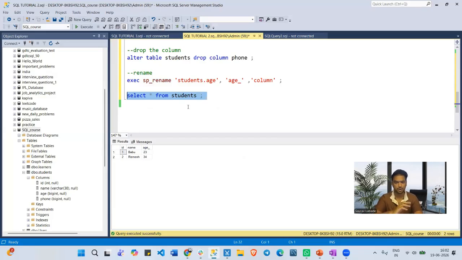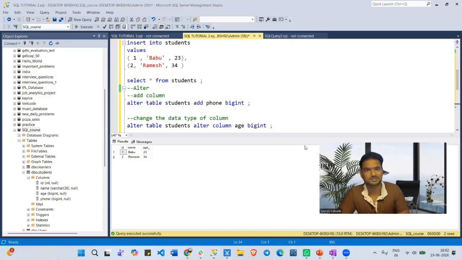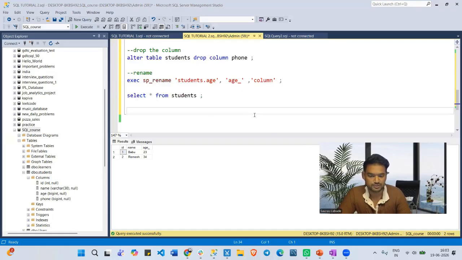Okay. So these are all the commands. I think one more is remaining, that is truncate. Now we have seen the drop command. When we are using drop, the table is entirely removed from the database. The table entirely vanishes from the database. Now, what is the difference between truncate and drop?